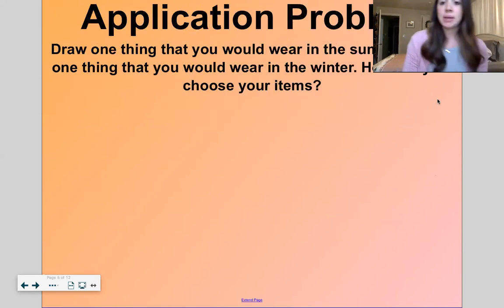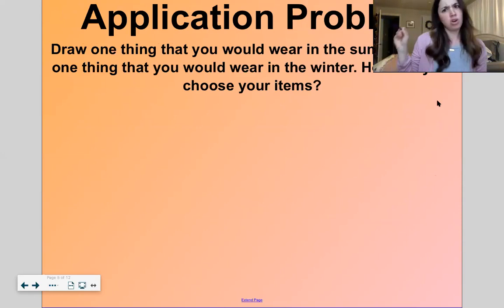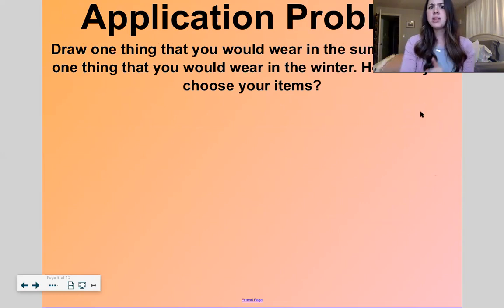Oh, here is our application problem. This is where you need to get something to draw with and something to draw on. Grab that. Now, draw one thing you would wear in the summer. Go. And if you need to pause me, you can. Now next, draw one thing you would wear in the winter. Go. You can pause me, and then just press play when you're ready.